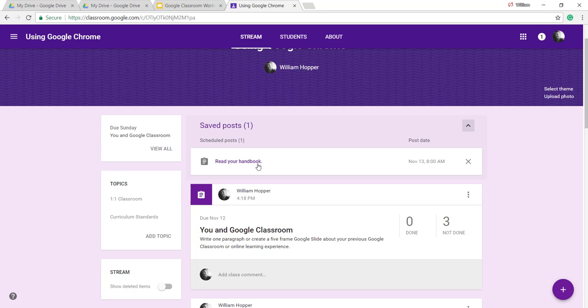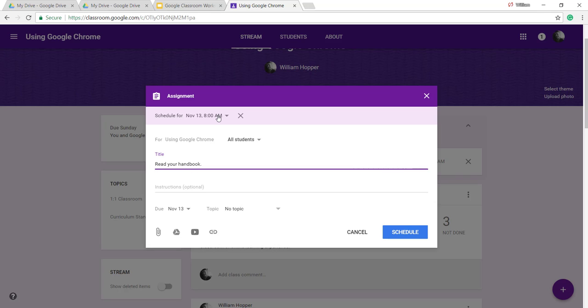Read your handbook. So it's right there, and you see it will pop up on November 13th at 8 a.m. Now, if you want, you can click on it, and we can come up here and change the time.